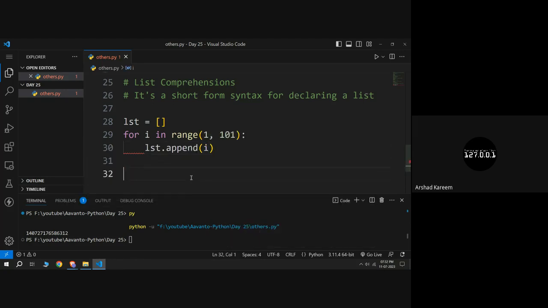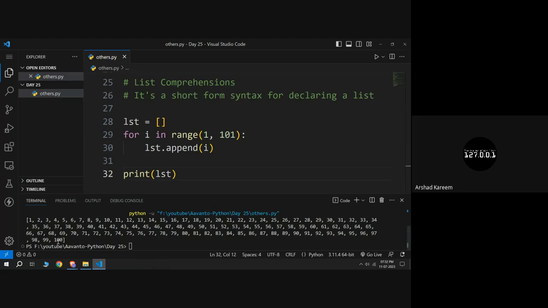So I know that inside this for loop, the value of i is changing in each iteration. So initially it will be 1, after that it will be 2, and finally it will be 100. Now if I print lst, you can see here I got a list, and inside this list I am having numbers from 1 to 100. Okay, like this I can do.